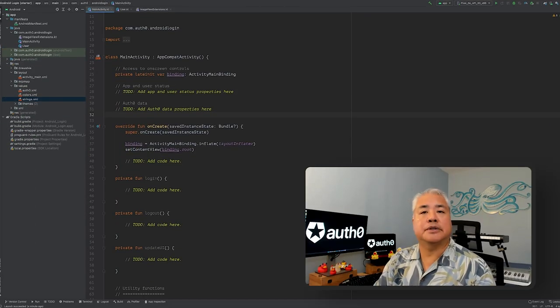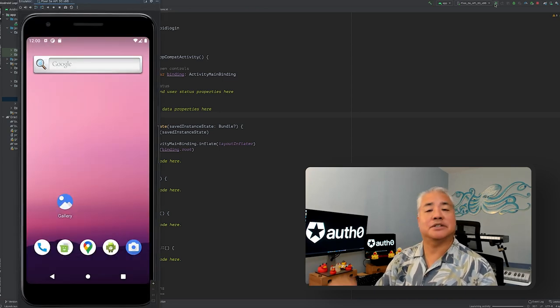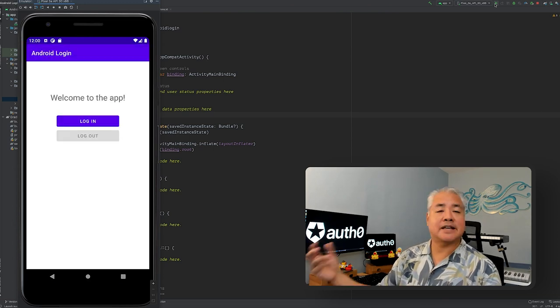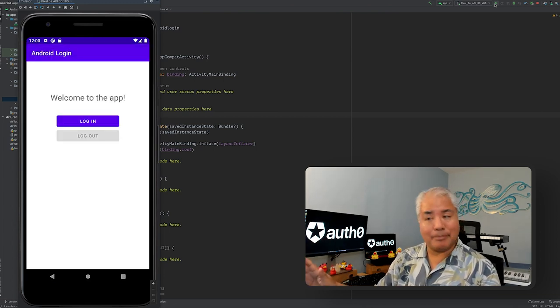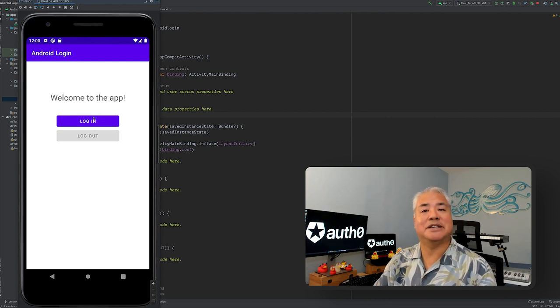Once you've downloaded the starter project, load it up in Android Studio and take it for a test run. I'm going to click Android Studio's run button right now, which should fire up the emulator and show me the app's single screen in logged out mode, which means you see the title, you see welcome to the app, and the login button enabled and the logout button disabled. Pressing on the buttons right now does nothing, but that's to be expected.